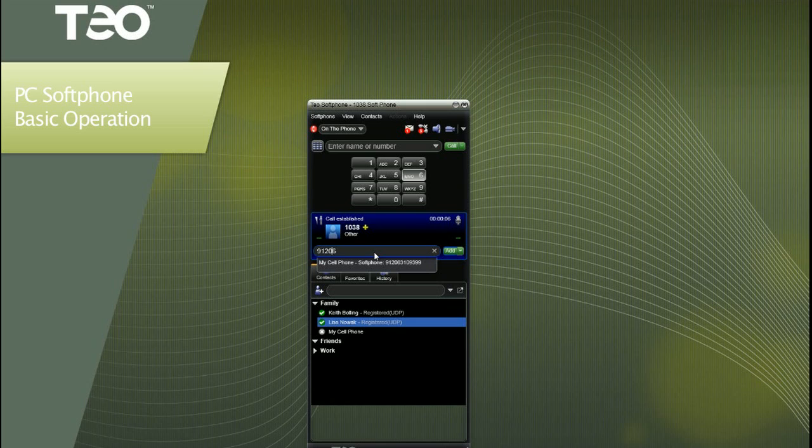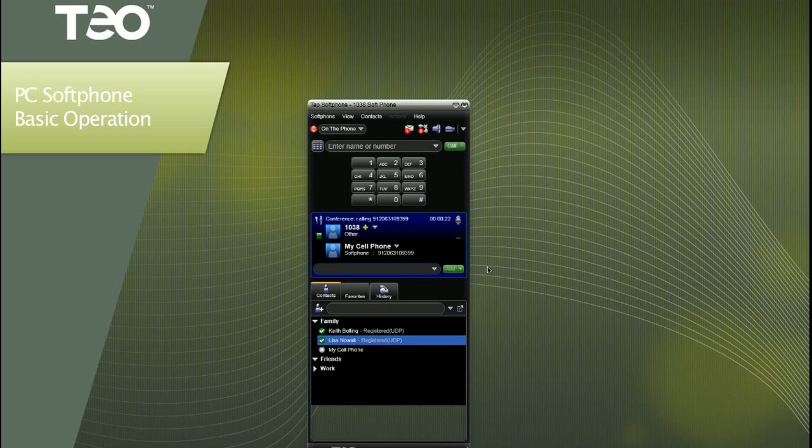I'm going to call another number. This is my cell phone. And once I press add, it will call. And when I answer, now we're all joined together on a conference call. And you can keep adding numbers up till you run out of bandwidth in your computer. It's a very nice way to do conference calls on the fly.